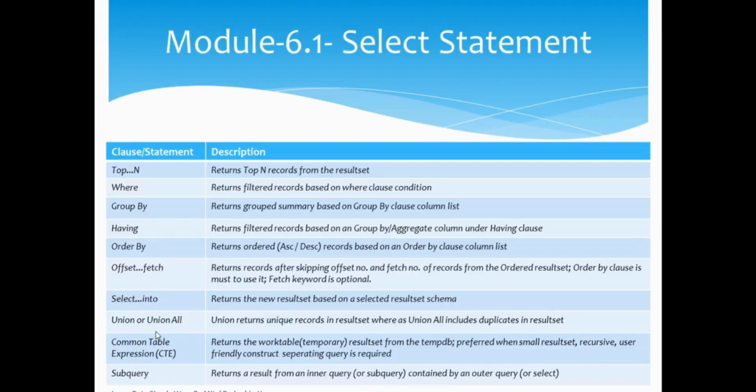Then the union or union all. Union returns the unique records. Just remember that always: union will return you the unique records from the result set, whereas union all will include the duplicates in the result set. So that's the main significant difference between them.